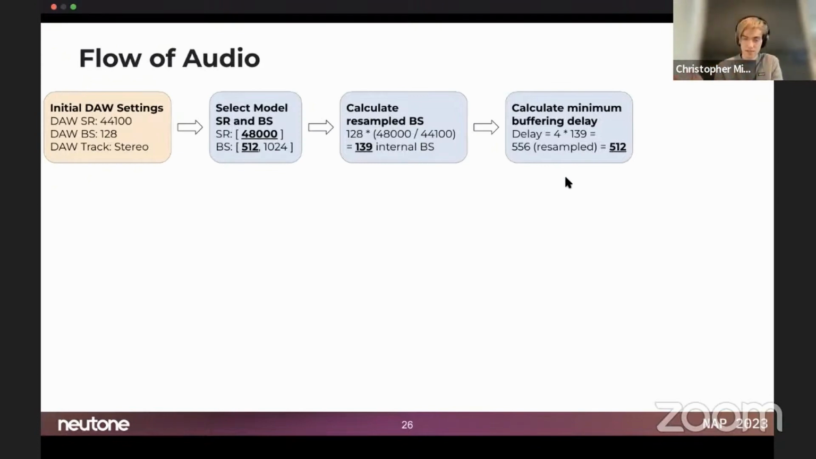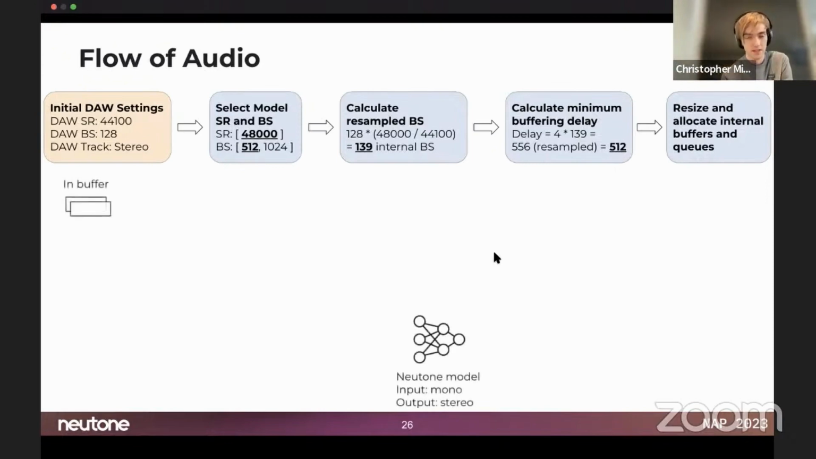And we support any buffer size. So it doesn't have to be a power of 2, it can be anything. So we have to be able to support all these weird numbers, and we can't really make any assumptions, because even if we only said powers of 2, once you have to resample to another sampling rate, that number can change drastically. So Neutone handles all of this, calculates the correct numbers, and then allocates all the internal buffers and queues to prevent any memory allocation happening when you're doing inference, which is when the audio needs to come out in real time.